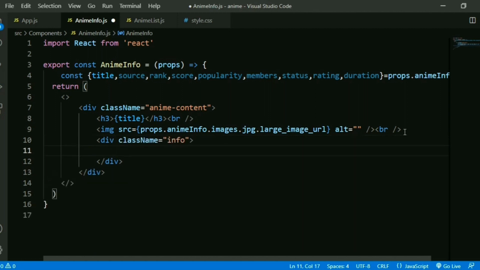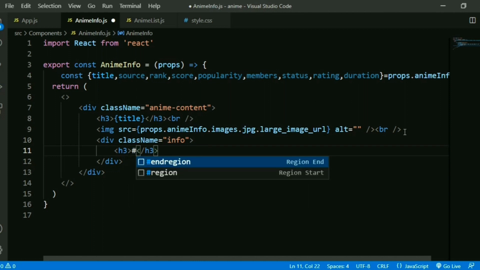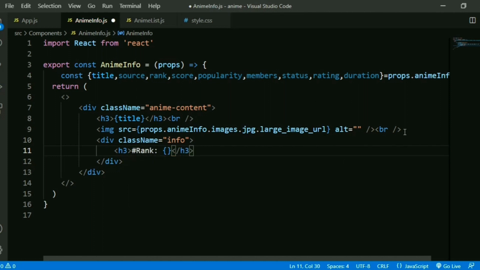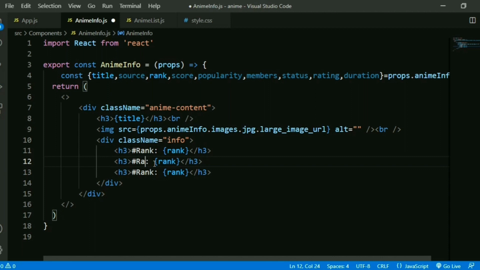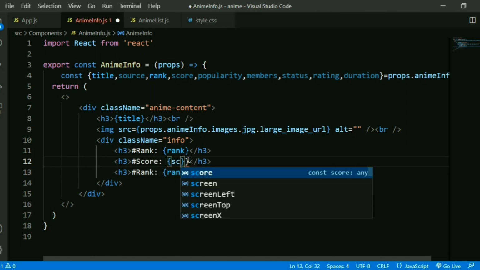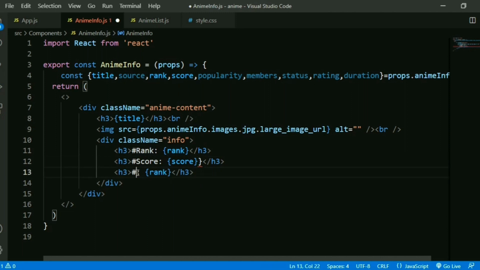So we create a div info. Inside this div we add a h3 tag for rank. We copy this and paste it. Now we replace it with score. Then we show popularity.